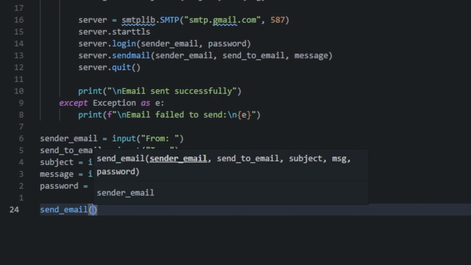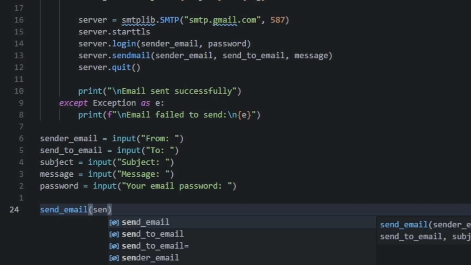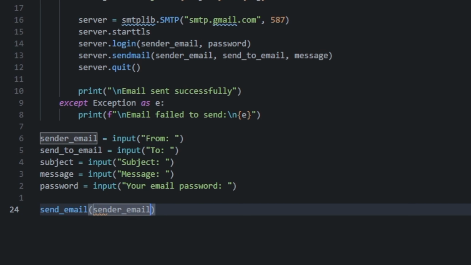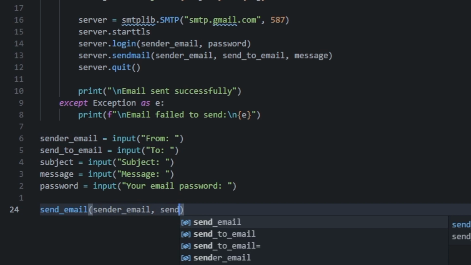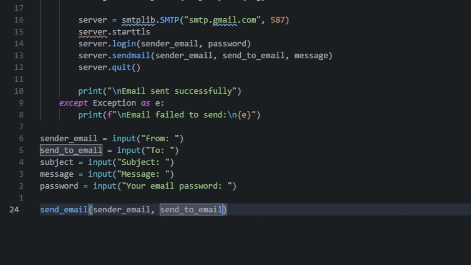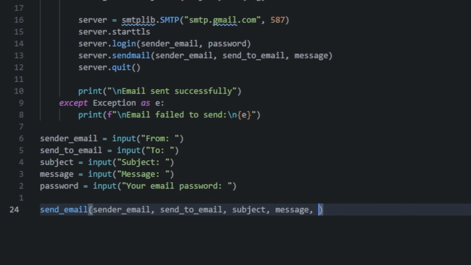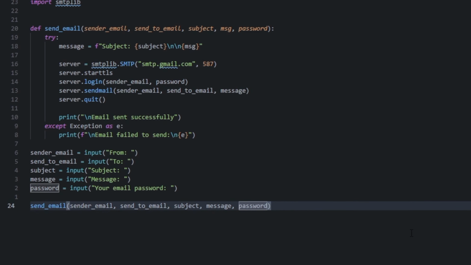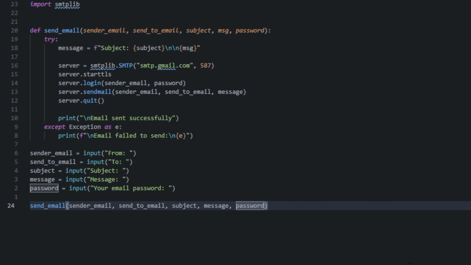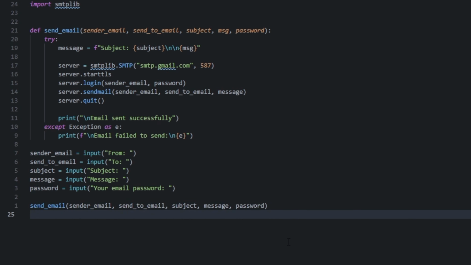And now we want to pass in everything. So sender email, and most of the variables have the same name, so it's going to be pretty simple. The send to email, the subject, the next argument is the message, and then the password. So that is basically all you need to do. That's 24 lines of code, and that is actually all.